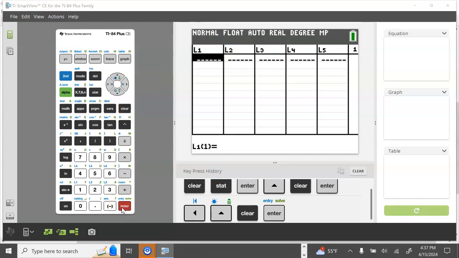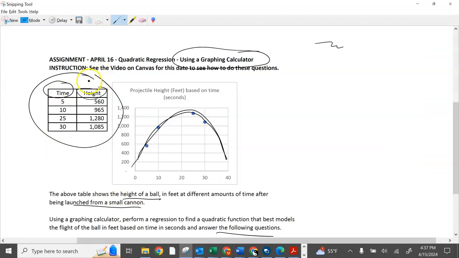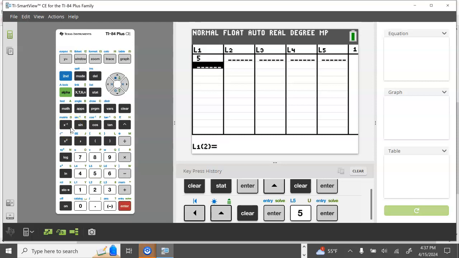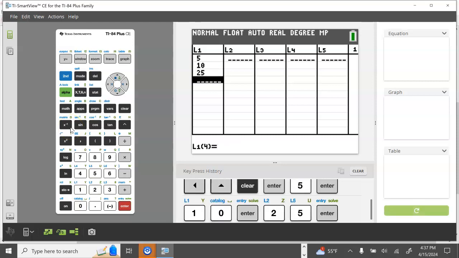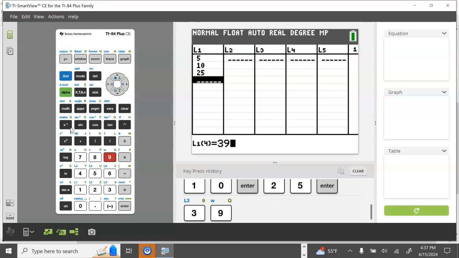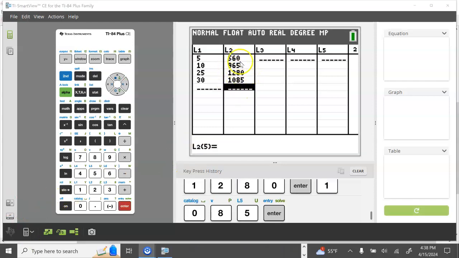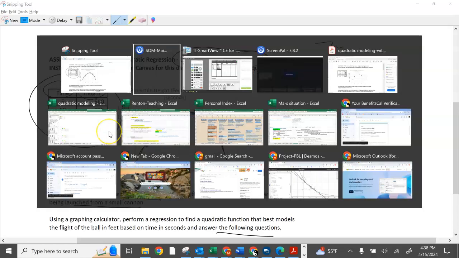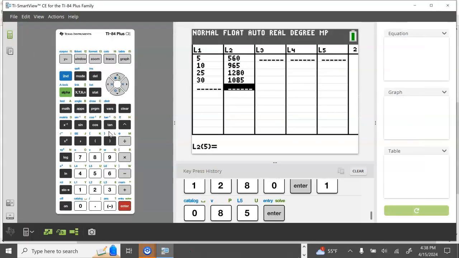So what data is that? The data from the table. The first one has 5, 10, 25, 30. I'll enter that in, 5, 10, 25, 30, and then the next table. I entered in the data for the second one, which represents the height of the ball at various times. Make sure you enter that in. You don't need to enter in a comma for these numbers, just enter them as is. Now that we have the data entered in, we're going to run the regression.